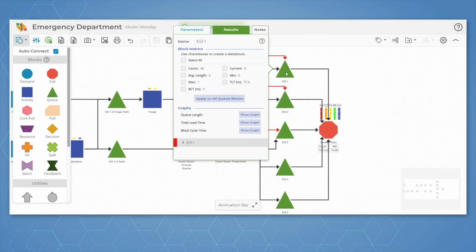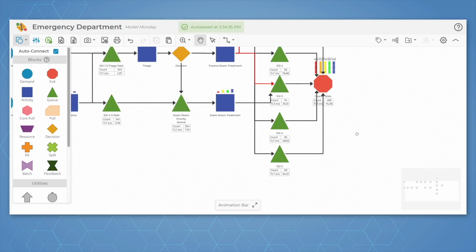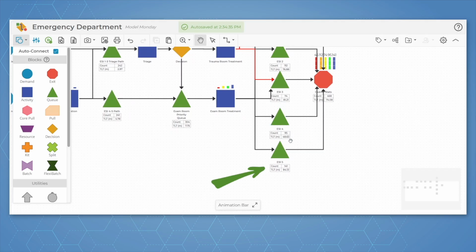For each individual patient type, we can look at the queue blocks. So if we double-click on ESI 1, we can click on the checkboxes again for count and total lead time and apply to all of the queue blocks. You can see those statistics show up again here. We can see here we had 46 and 77, ESI 2 was 112 and 76, ESI 3 was 74 and 81, ESI 4 was 95 and 48, and ESI 5 is 141 and 84.